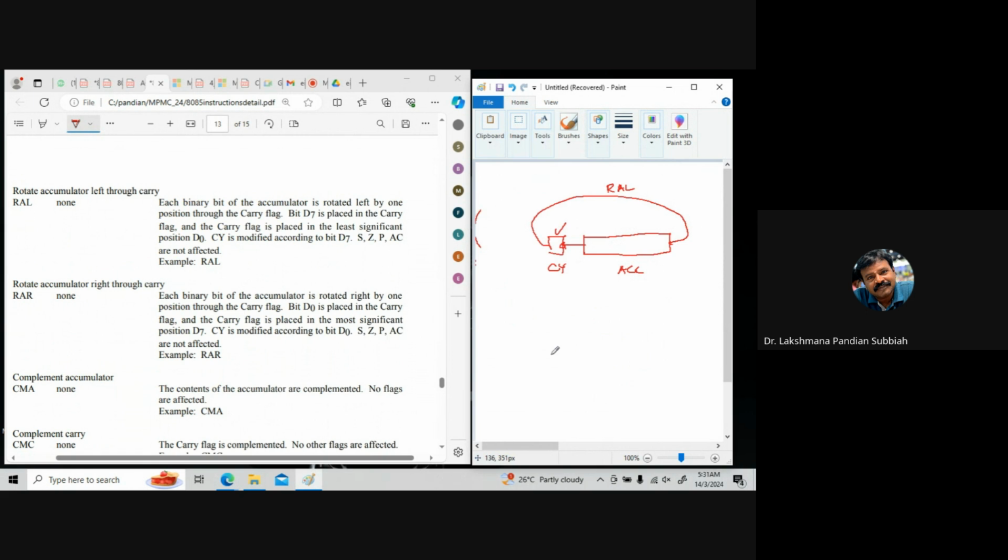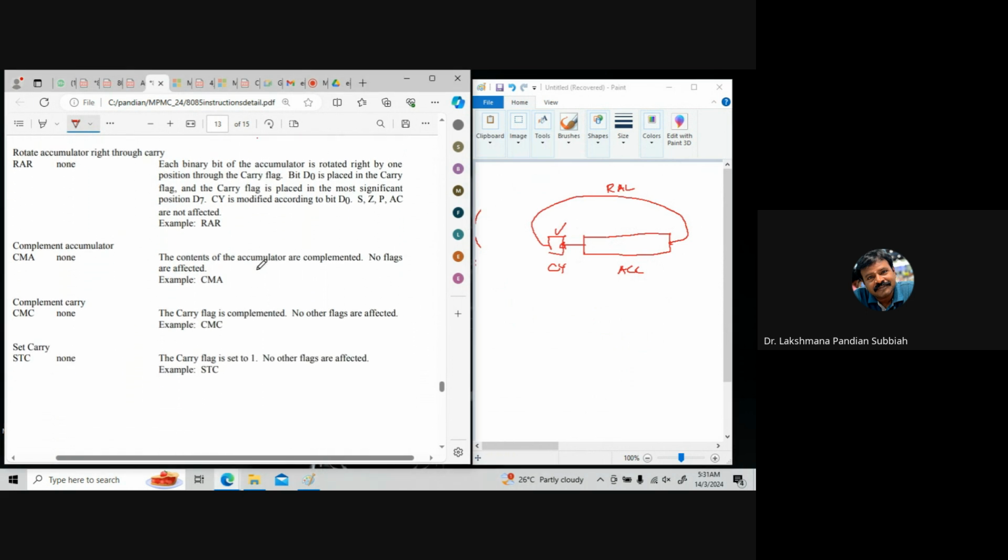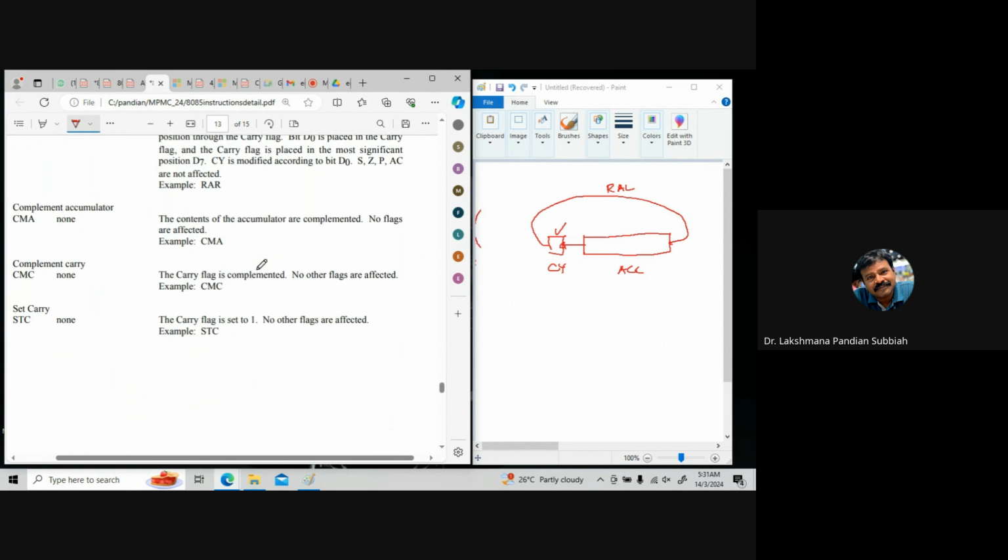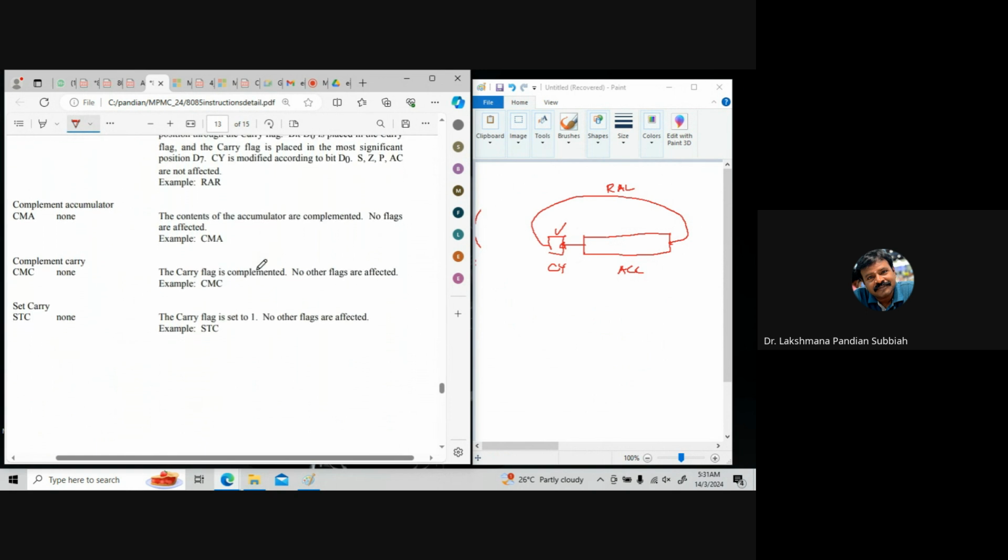Next one is complement accumulator, CMA. It just complements the accumulator. Suppose we have this value, currently 0 0 1 1, then it will complement to 1 1 0 0. So it makes the content the complement of the accumulator.